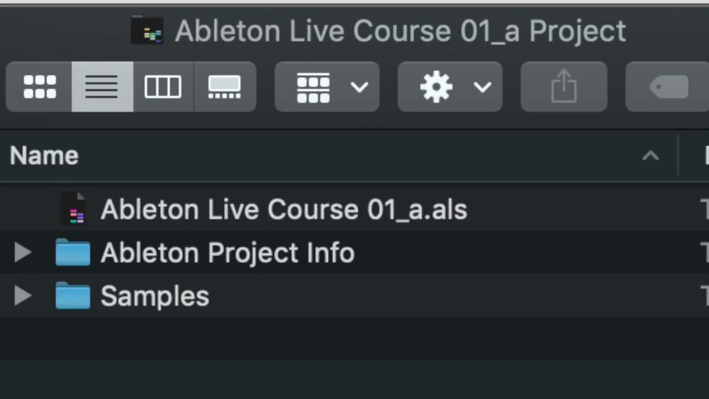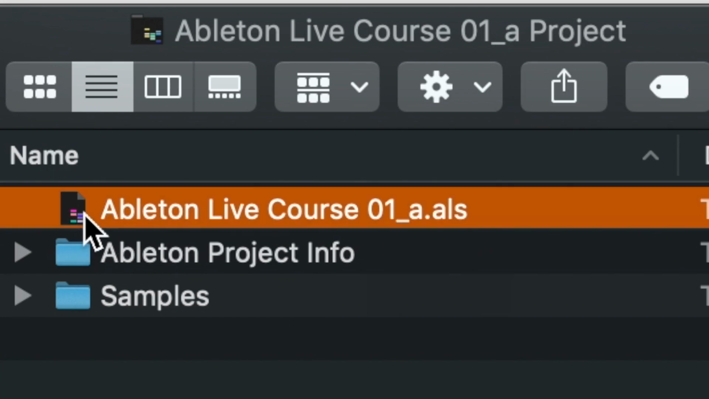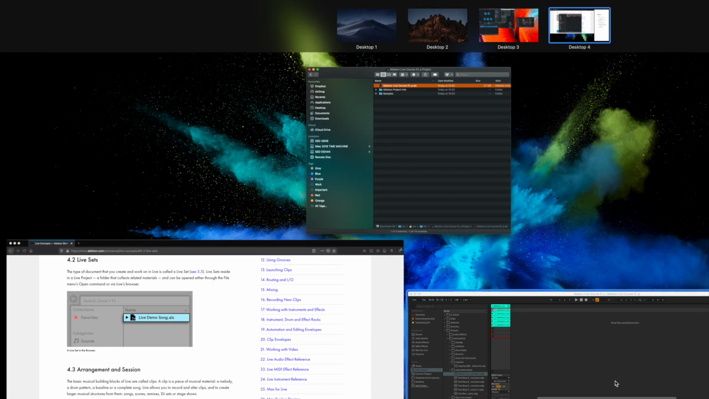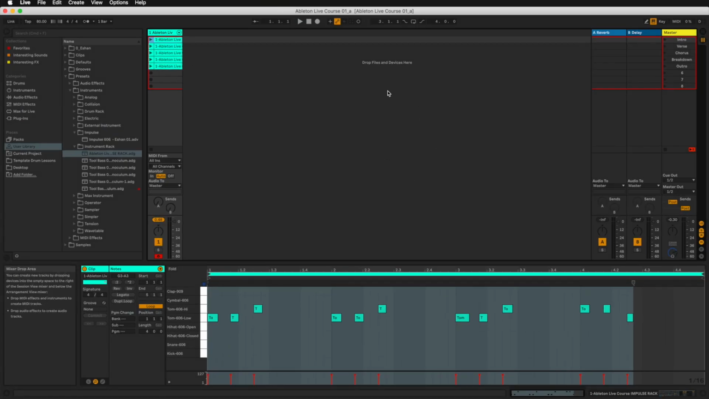So this is just something you should be aware of when you save your file for the first time. You're going to have a folder, which is in this case, the project folder. And within that, you'll find these ALS files, which are the live sets. And like I said, if you use my naming convention and say you have 01A, B, C, D, there would be 4 of these live sets. And once you double click on them, it will open up, in this case, our Ableton Live set. So that's what happens when you save your file.